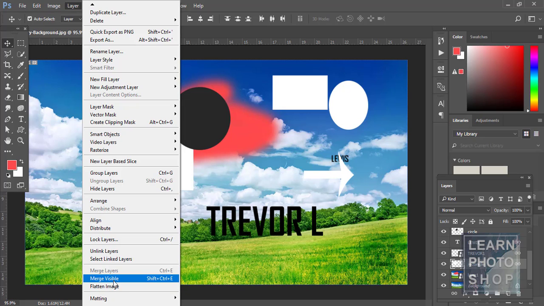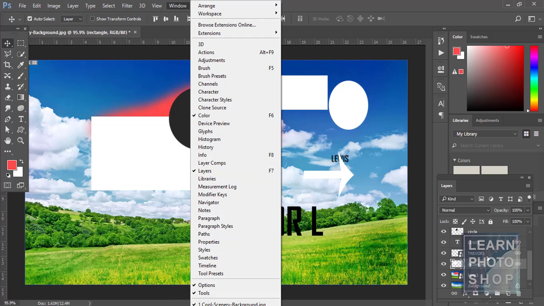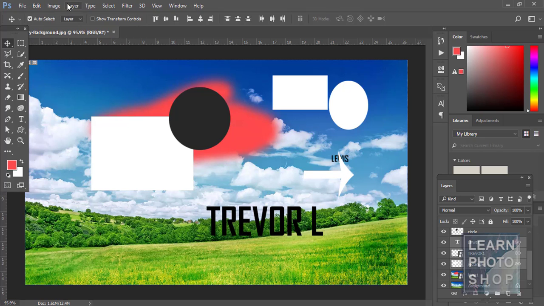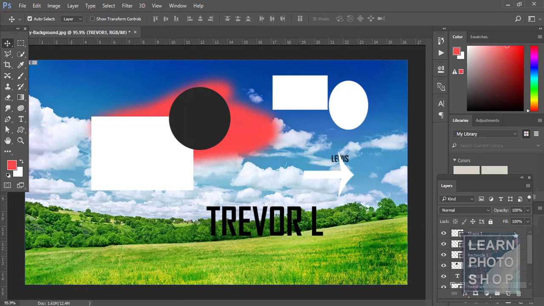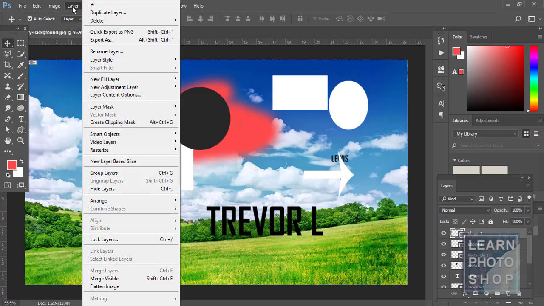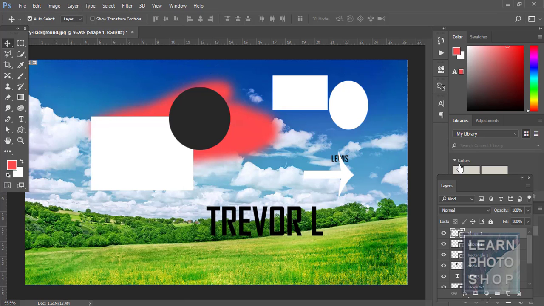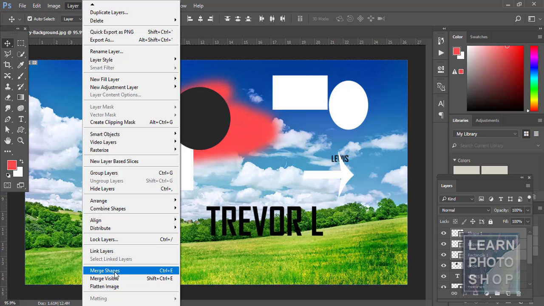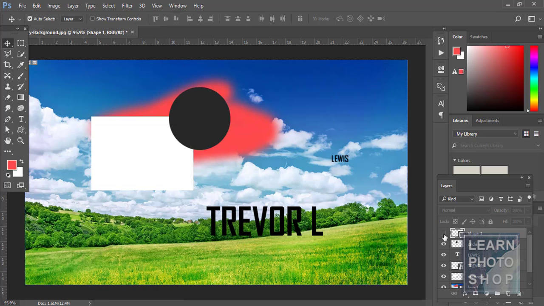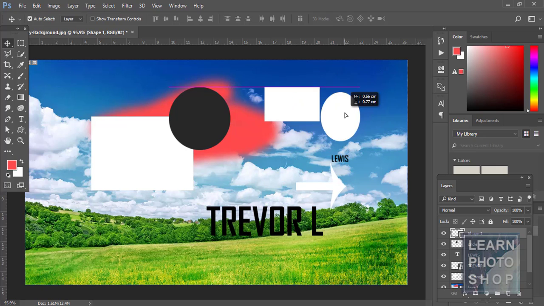Now Merge Layers, Merge Visible, Flatten Image. Before that I just want to take off my linking, so I'll just unlink layers. So now you can see Layer, Merge Down. For example, I want to merge these three layers. So I say Layer, Merge, it's changing to shape because these are shapes, so I'll say Merge Shapes. It's merged all, so it's made it into one layer.